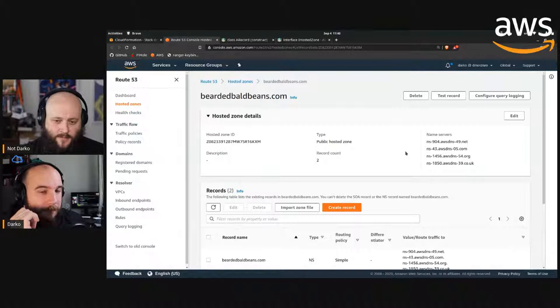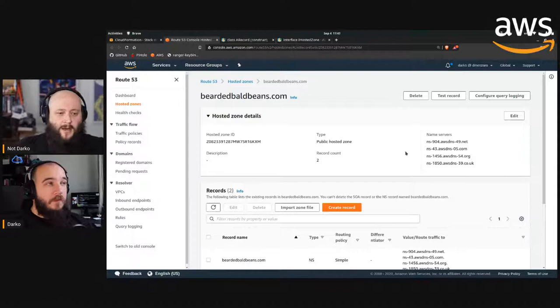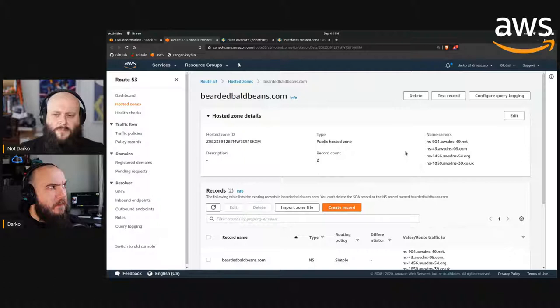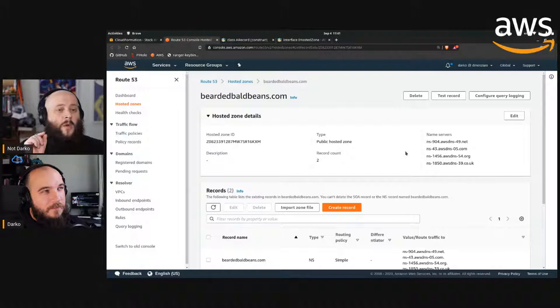So an interesting fact here is that Route 53 is a service that has a 100% SLA. That's the only service that has 100% SLA. I think so, yeah. The only other thing that has 100% in our services is SQS. There's 100% that the message will be delivered. Caveat: it will be delivered at least once.